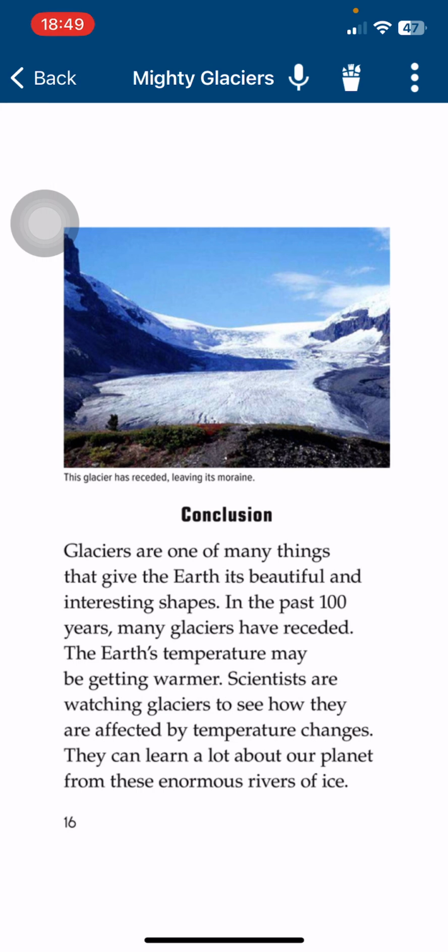Conclusion: glaciers are one of many things that give the Earth its beautiful and interesting shape. In the past 100 years, many glaciers have receded. The Earth's temperature may be getting warmer. Scientists are watching glaciers to see how they are affected by temperature change. They can learn a lot about our planet from this enormous river of ice.